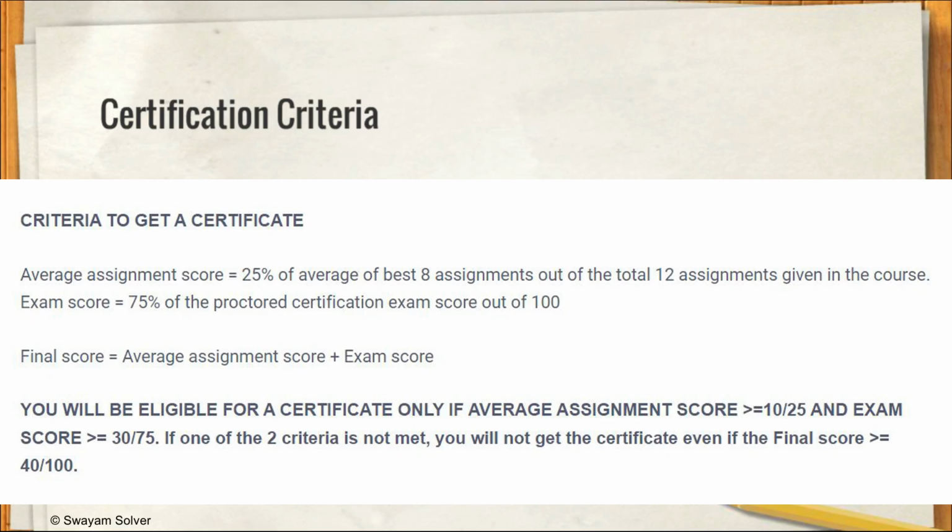Alright. So to summarize, to get a certificate, your Proctored exam score should be at least 40% and your assignment score should also be at least 40%. You have to fulfill both of these conditions. In case you are not able to fulfill any of these conditions, you won't be eligible for the certificate. Alright, so keep this criteria in your mind.